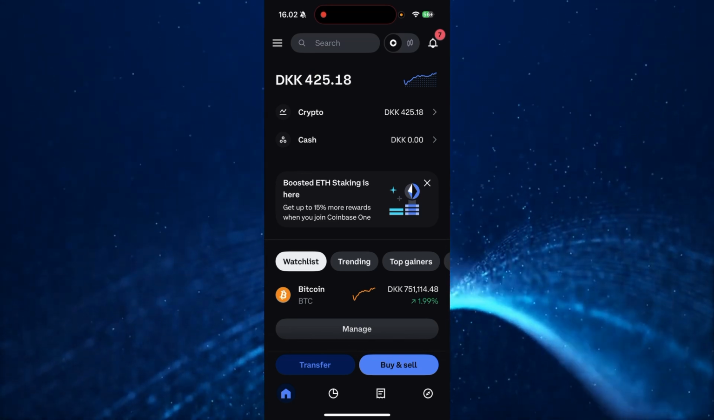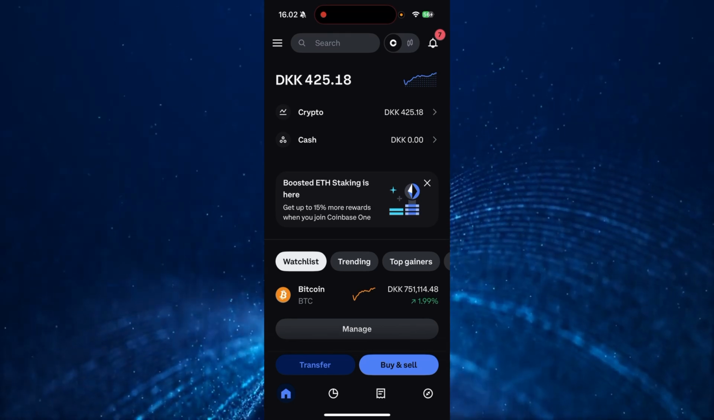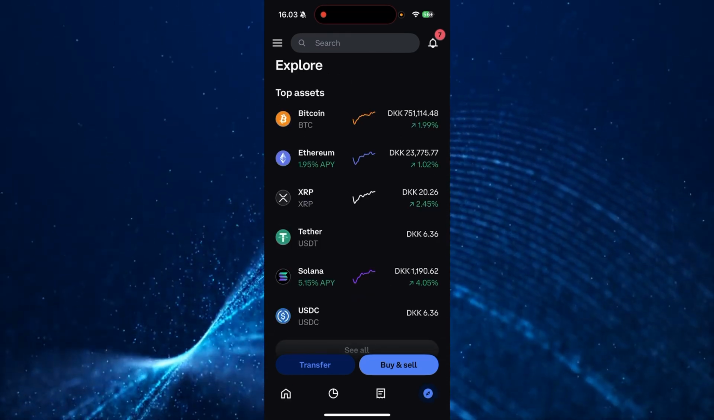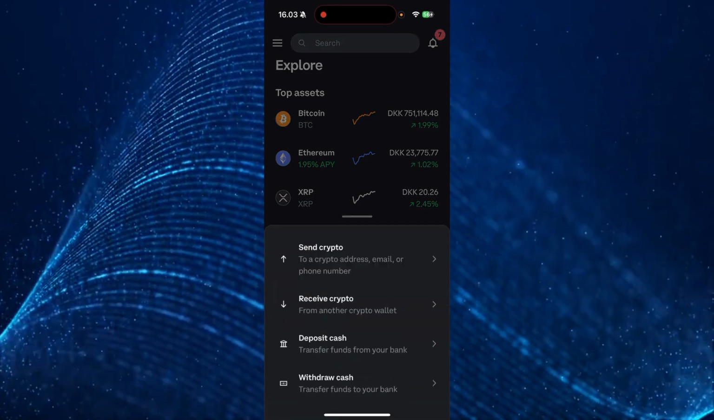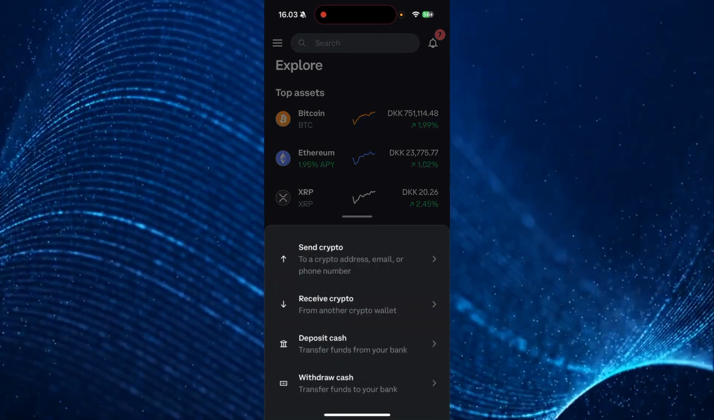Then from here, you need to go down to the menu in the bottom and go to the Explorer page right here. Now it's going to look something like this. And from here, you need to click Transfer and click Receive Crypto.